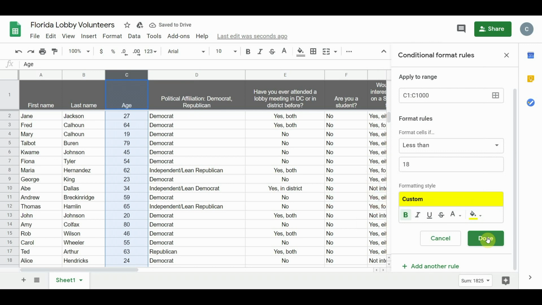In other words, the instructions we just gave for this conditional format are: look for cells in the range from C1 to C1000 whose value is less than 18. When you find them, make the cell bright yellow and the text bold.